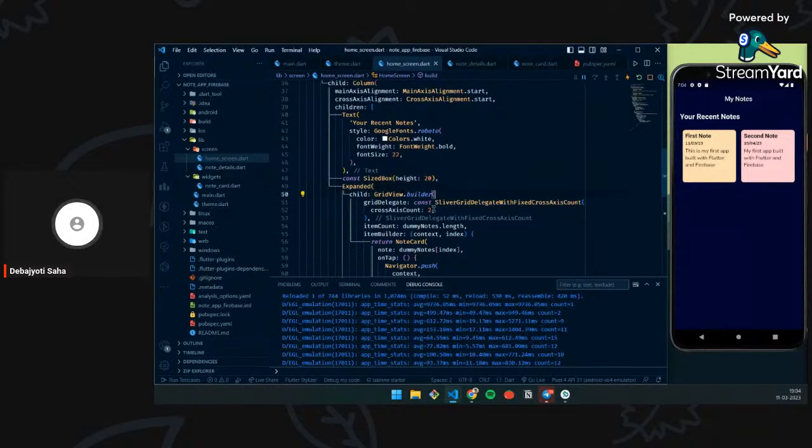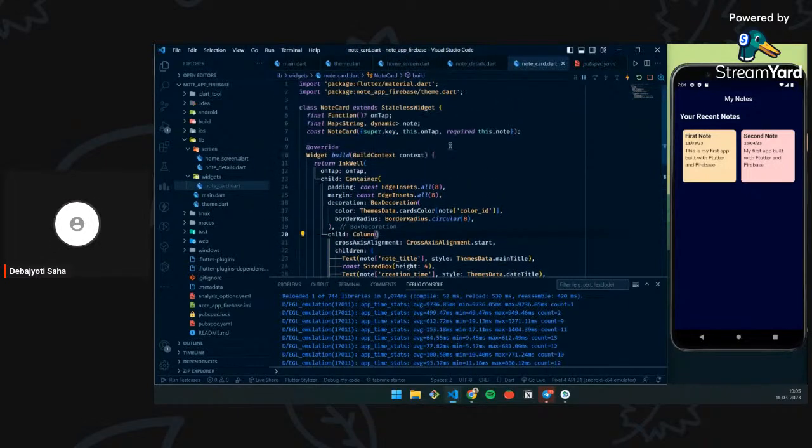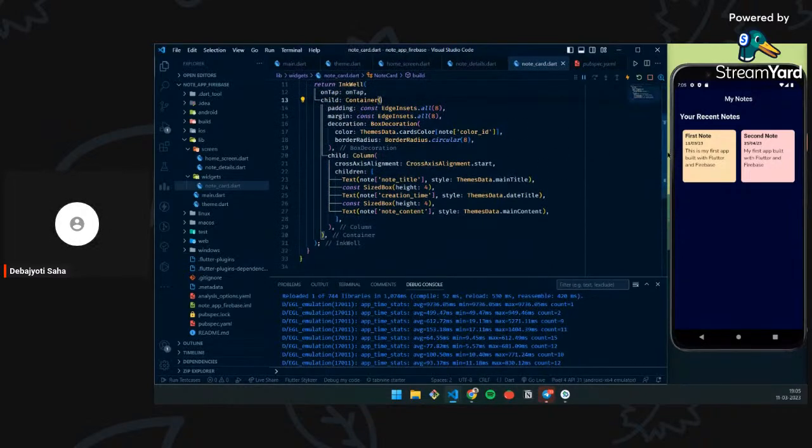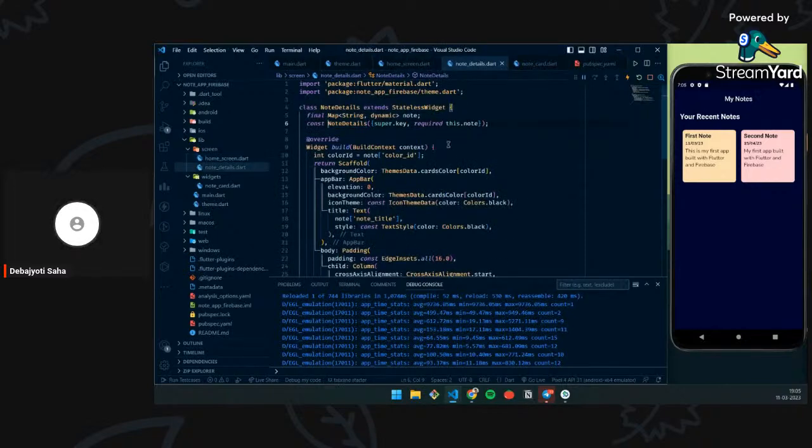Here we have learned how to use a grid view builder and also rendered it. Inside the grid view builder, we have also implemented another widget, a note card widget. Inside that we wrote code for rendering these widgets. After that, what we have learned lastly is how to redirect from one page to another. For that we have the Navigator.push method where we are passing it to the note details page, and inside the note details page we are rendering the same stuff. If I click on anything, it opens.